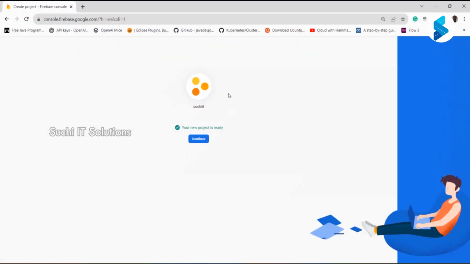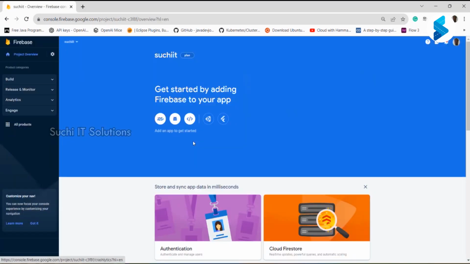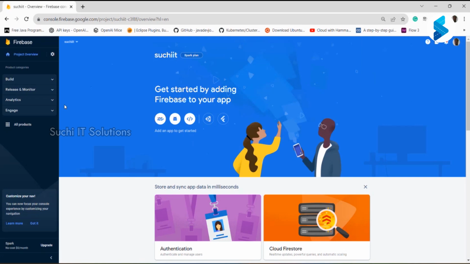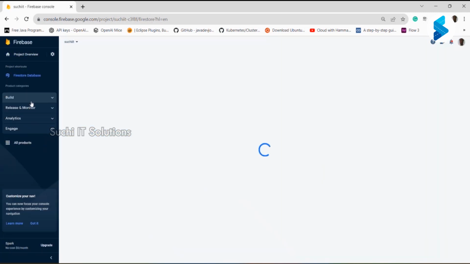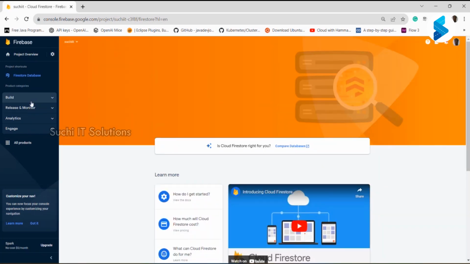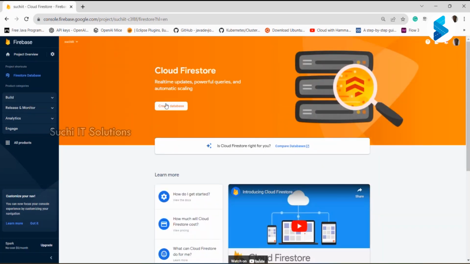So it is giving like this. Click continue. Once you click continue, you can see here Firestore. Here we need to create a Firestore database. So this is the Firestore section. Here you can see the Build menu. You can see Firestore database. This is the section you need to use. Okay, Firestore database. We need to create the Firestore database. Click create.